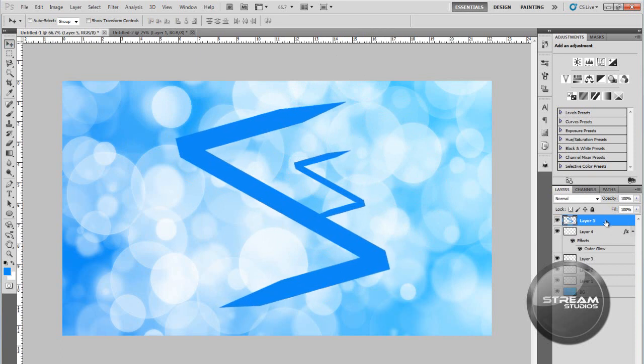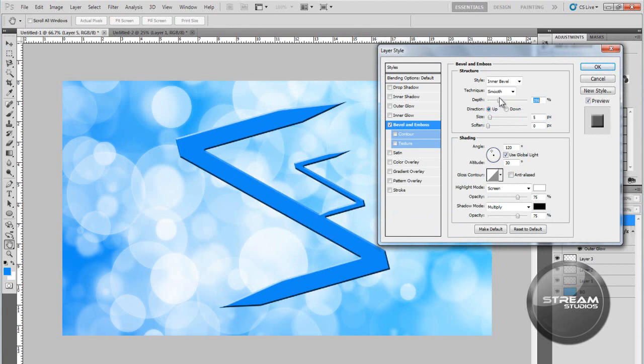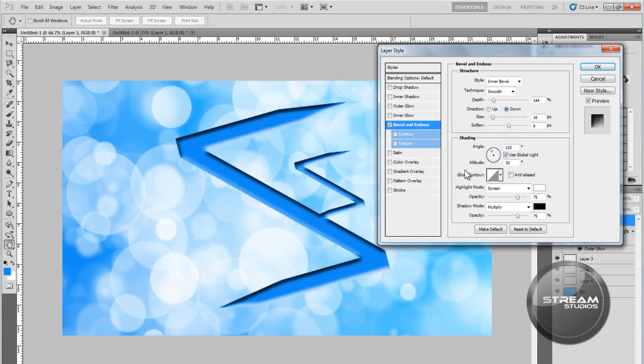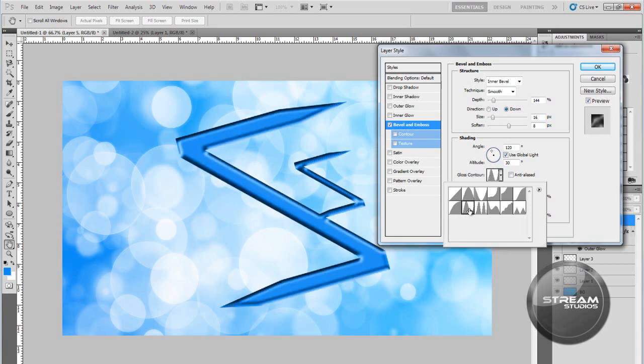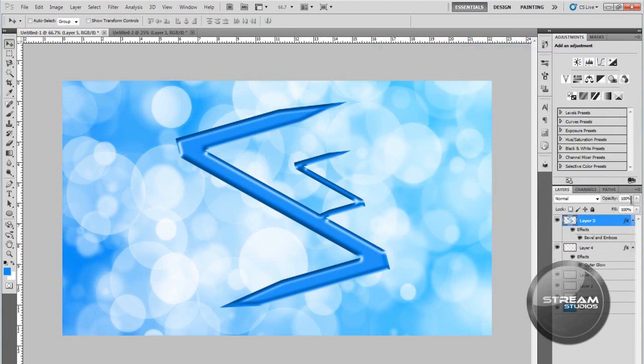Alright. And we're gonna double click it. And on our bevel and emboss, maybe the depth about like that size. Soften. And make sure the direction is down. And then our gloss contour is going to be this one. And our opacity on our shadow mode, we're going to bring that down. And on our opacity on highlight mode, we're going to bring that up. And then that looks really good. So click OK. And let's bring the opacity down just a little bit.